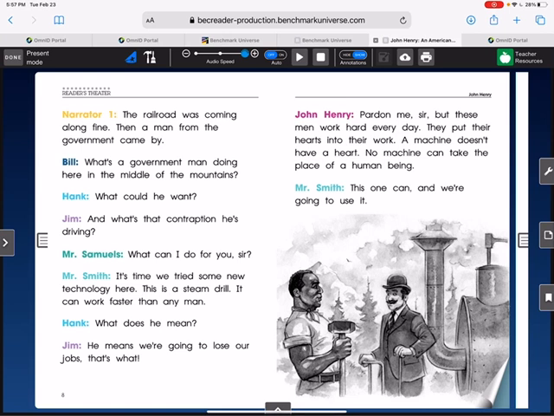Pardon me, sir, but these men work hard every day. They put their hearts into their work. A machine doesn't have a heart. No machine can take the place of a human being. This one can, and we're going to use it.